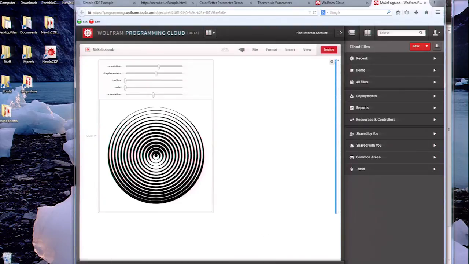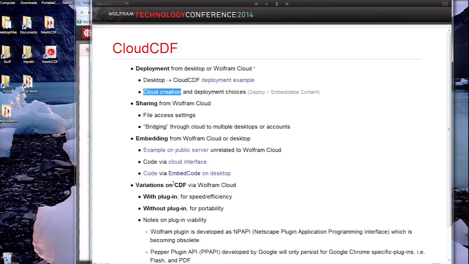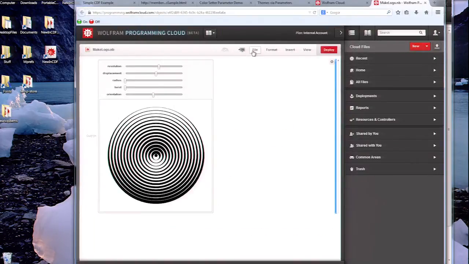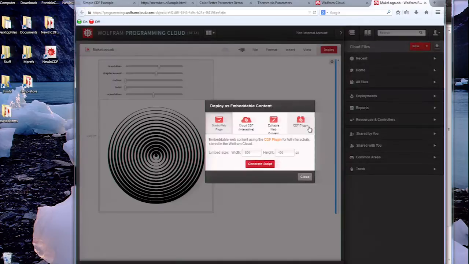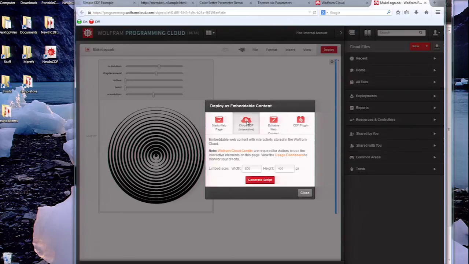But other options include embedding it as an object on a server somewhere. So if you choose to deploy embeddable content, you're given a lot of choices to work with here. Not all of them are active. The CDF plugin one is still under development. But if we say embeddable web content, well, this one, Cloud CDF, yeah, right, that's probably the cleanest one to point out.